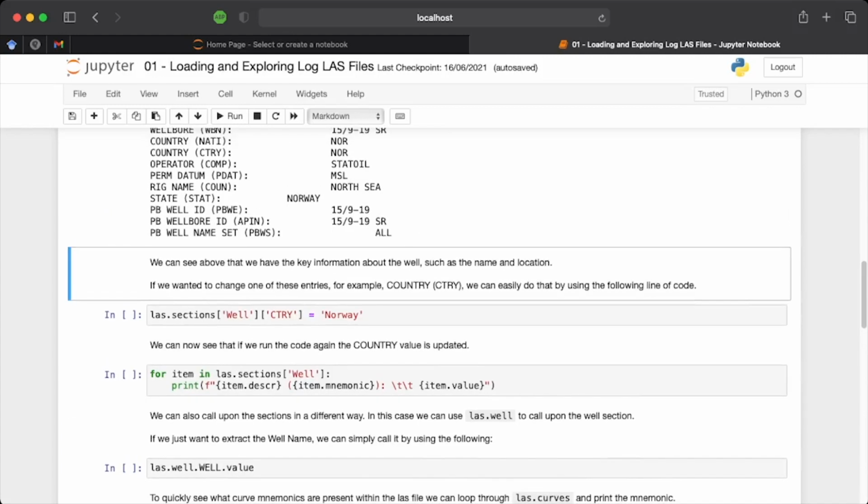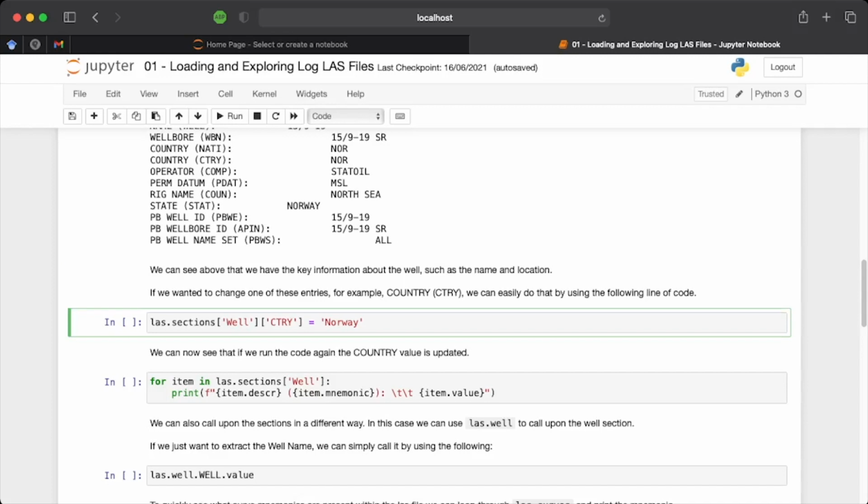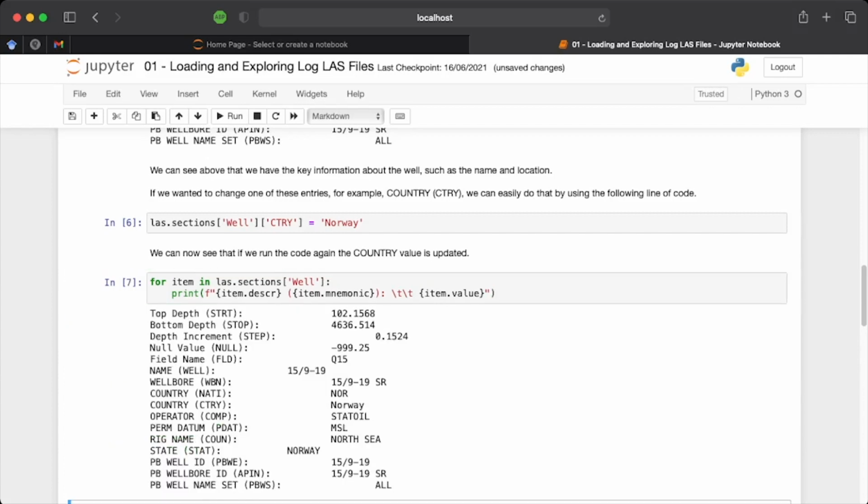So if we wanted to change one of these entries, for example country, so country is currently set to NOR, which is an abbreviation for Norway, but maybe we want to spell that out and say Norway. So we can select it by going to las.sections, and then within that well section we're going to attempt to edit this mnemonic here called country, or CTRY, and we're going to make that equal to Norway. So if I Shift Enter with this one again, we can see that it's run, but we don't have any feedback yet. So we can rerun our previous code and view the descriptions and the mnemonic. And we can see that the country mnemonic, or the country parameter, has been updated to Norway.